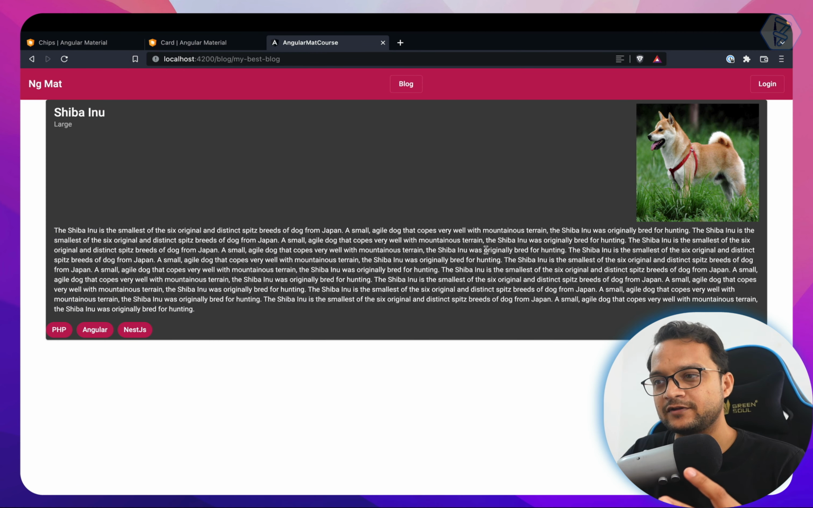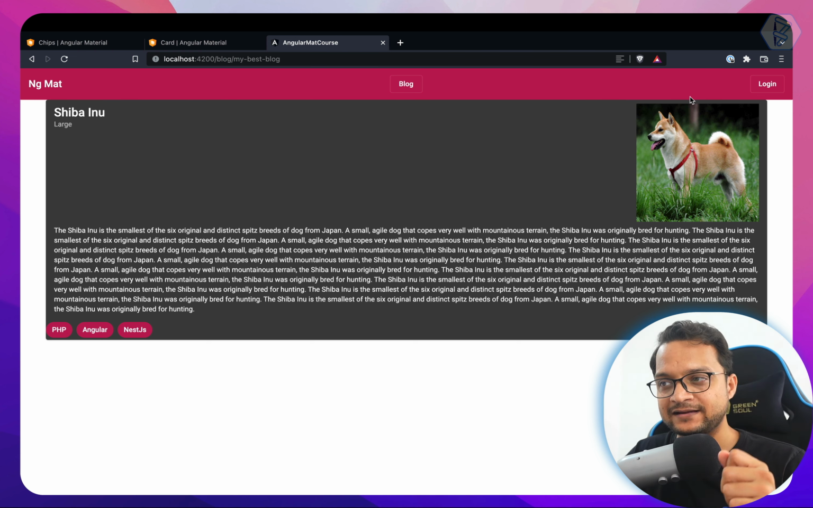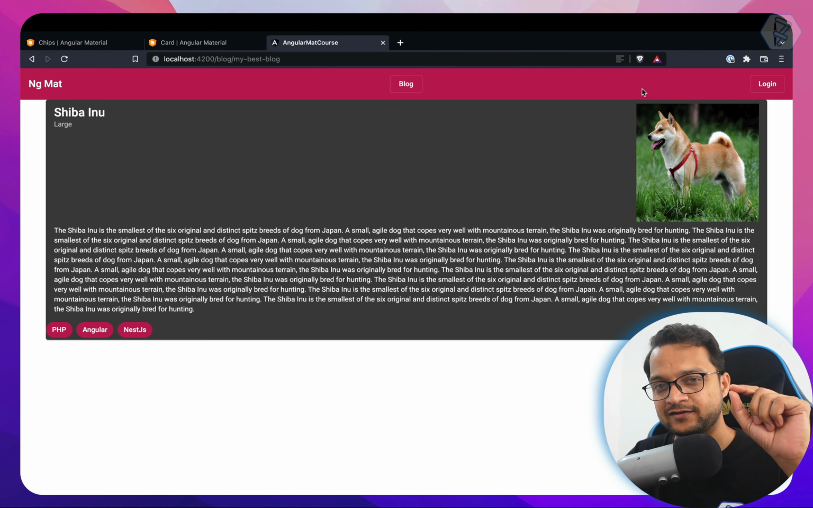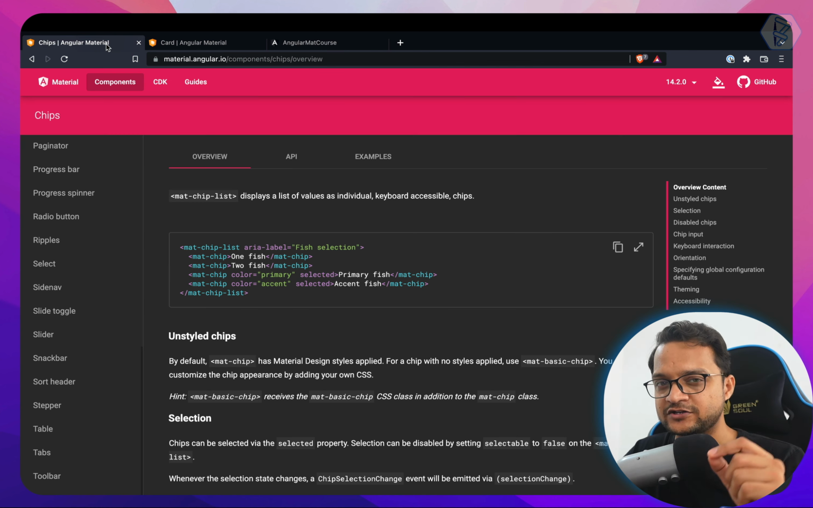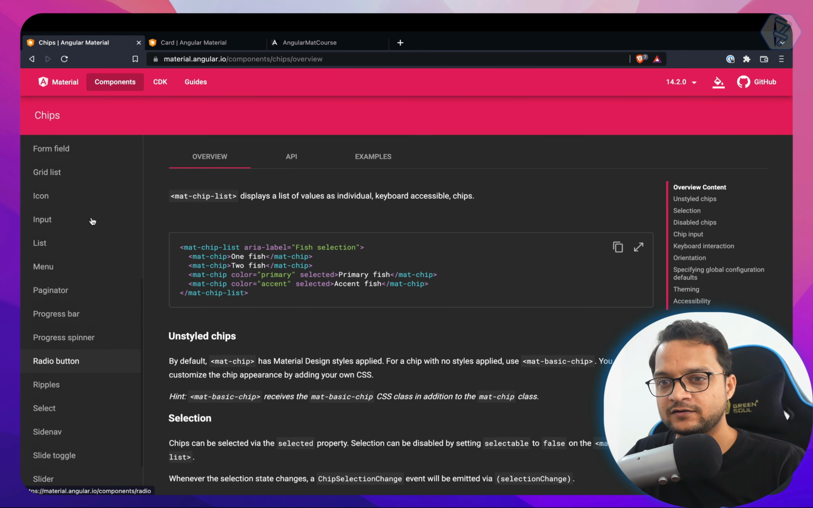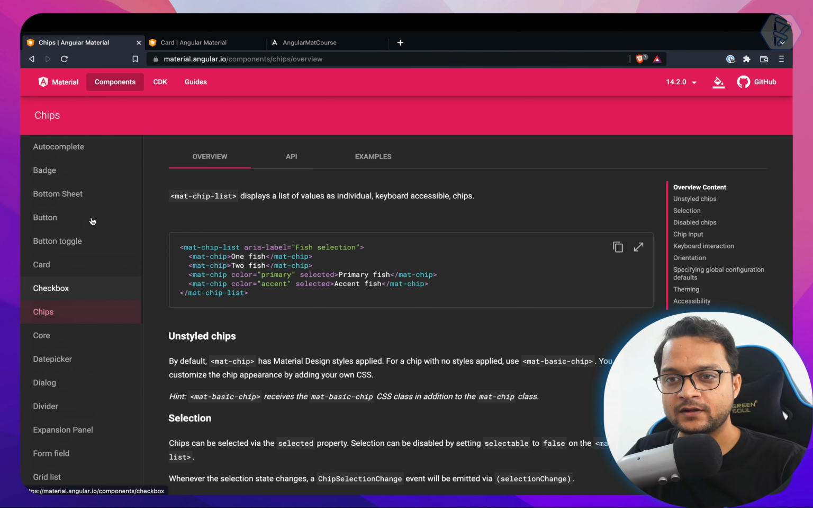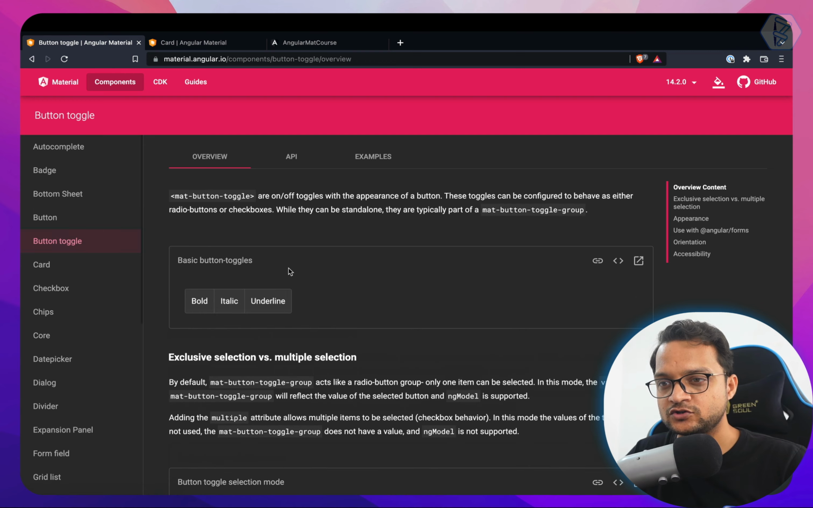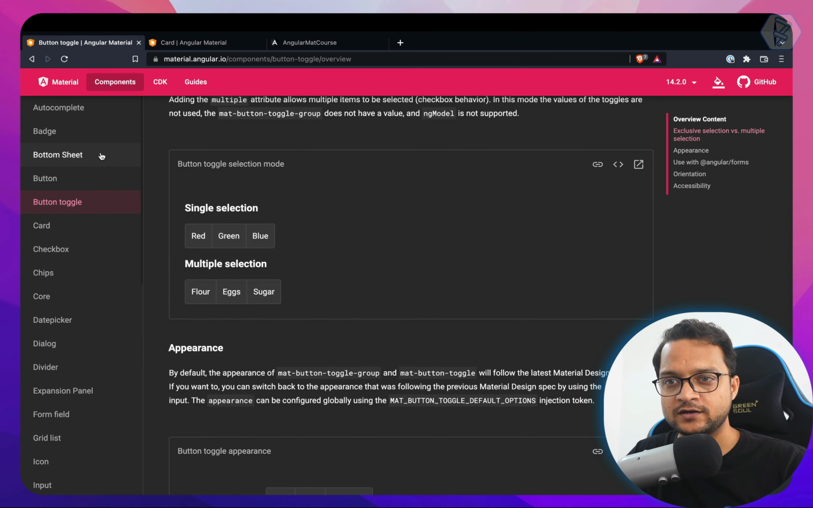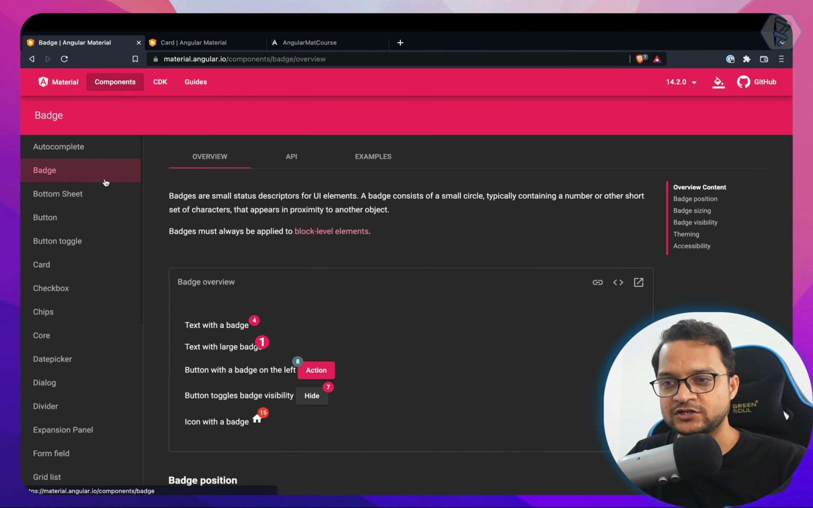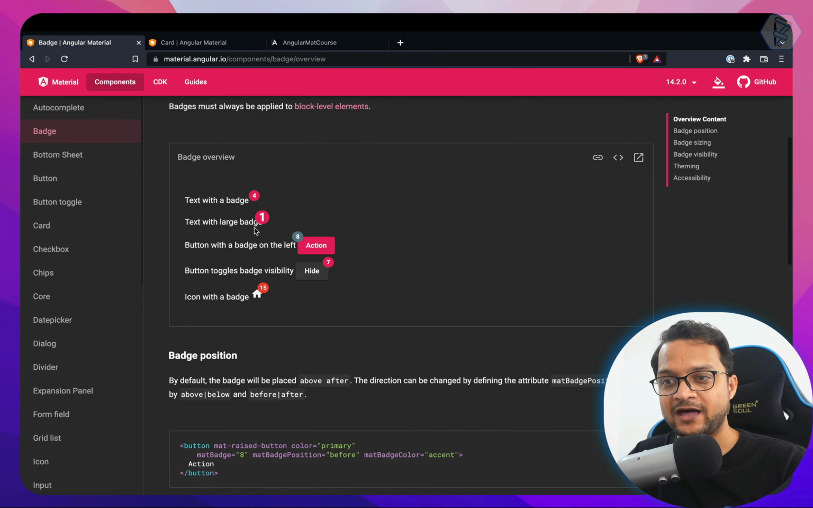Now remember, there is a notification thing always on various websites. So there is a bell icon, and on that bell icon we have some number which shows how many notifications we have. So for that we need the number thing. So how about button toggle? No, not this one, not bottom sheet, badges. Yeah, so here is the badge.